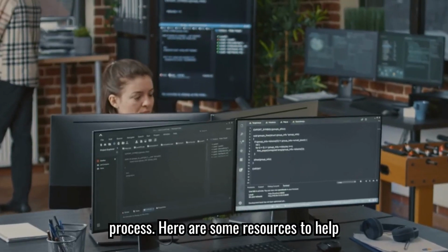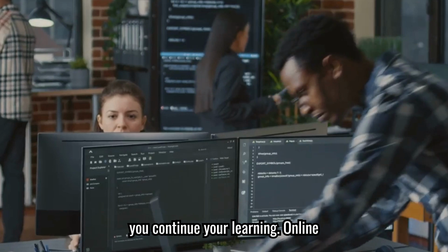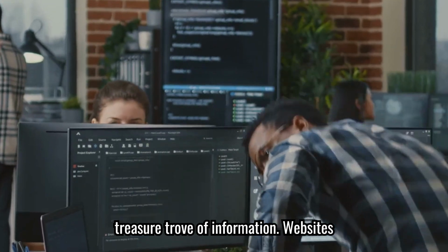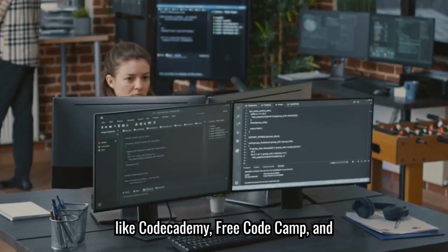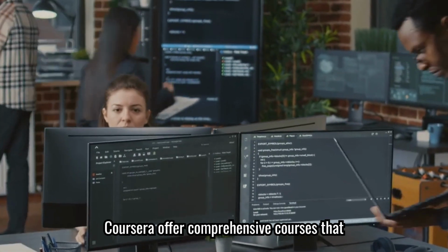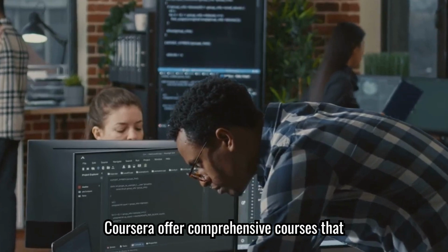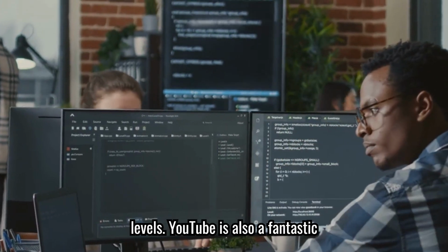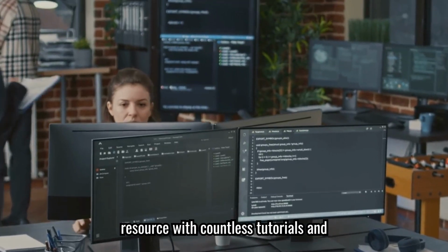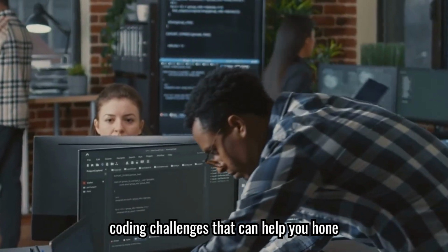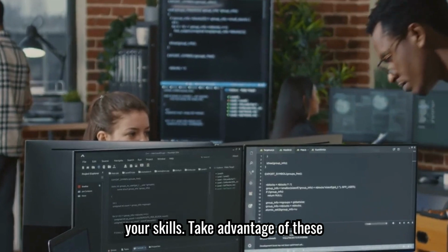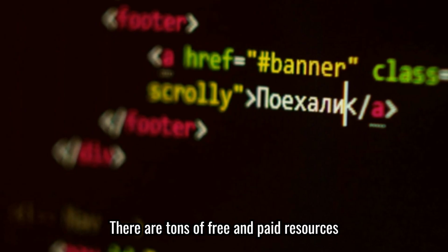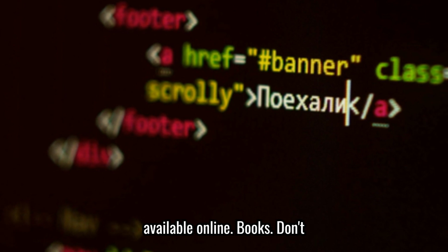Here are some resources to help you continue your learning. Online tutorials and courses. The internet is a treasure trove of information. Websites like Codecademy, FreeCodeCamp, and Coursera offer comprehensive courses that can take you from beginner to advanced levels. YouTube is also a fantastic resource, with countless tutorials and coding challenges that can help you hone your skills. Take advantage of these resources and learn at your own pace. There are tons of free and paid resources available online.